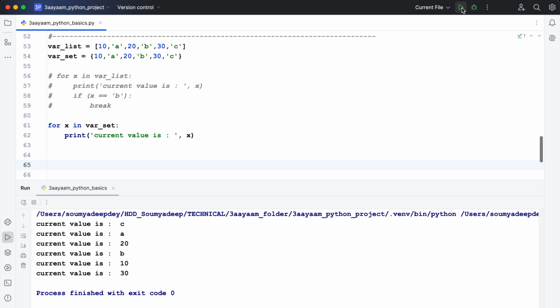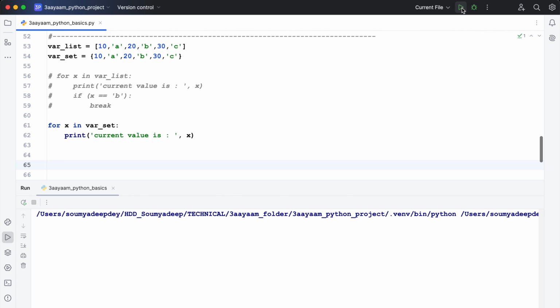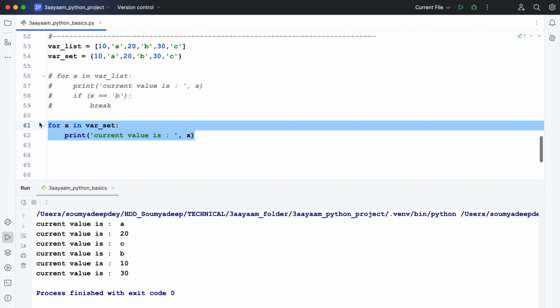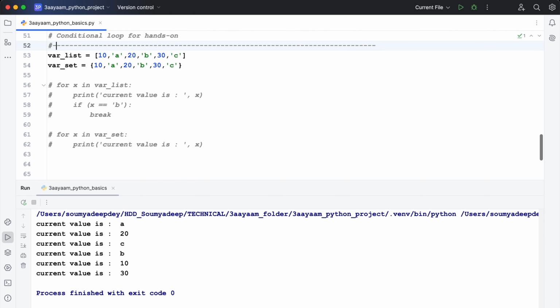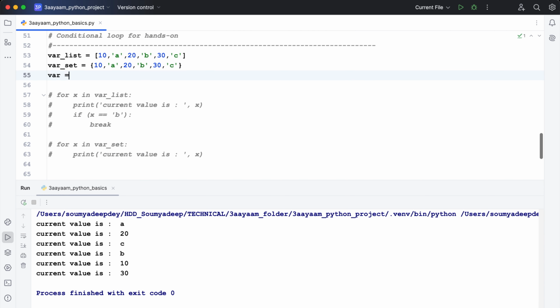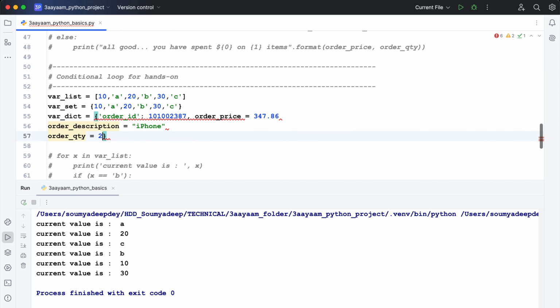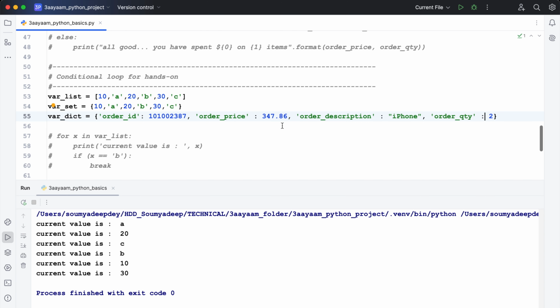As you can see, the first is now C, next time it is B, then again C, then again A. So you cannot guarantee the order in set. So that's how set is. Similarly, I can have it for dictionary also. It would be true for tuple as well, but let me try with dictionary, and here I'll mention order ID equal to this, then maybe order price. So order ID, then order price, then order description, and then order quantity.